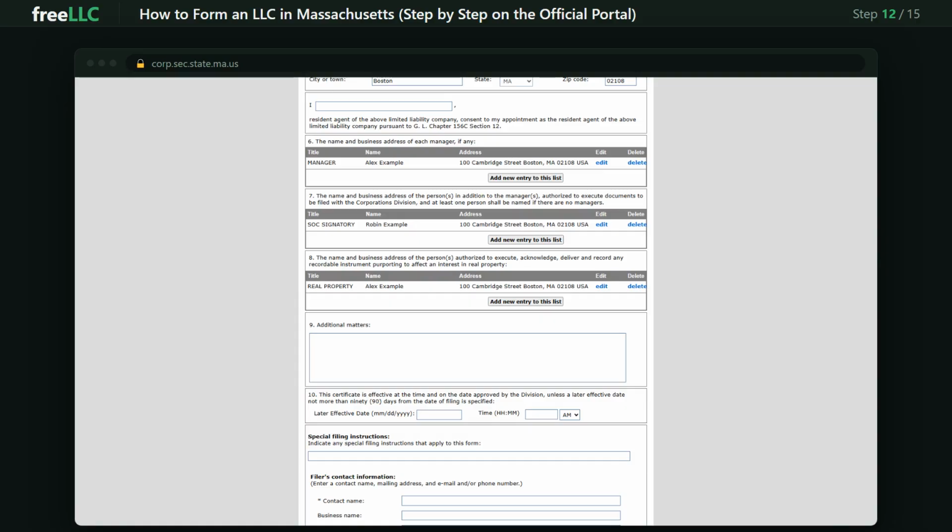3 lists, 3 different powers. Managers who run the company, signatories who can file with the state, and these people who can deal with land. The same person can appear in all 3, and for a one-person company usually does.